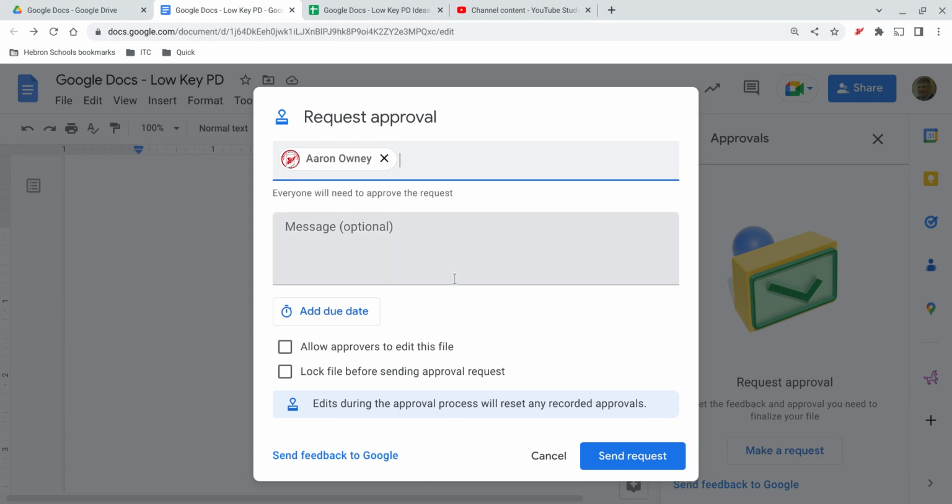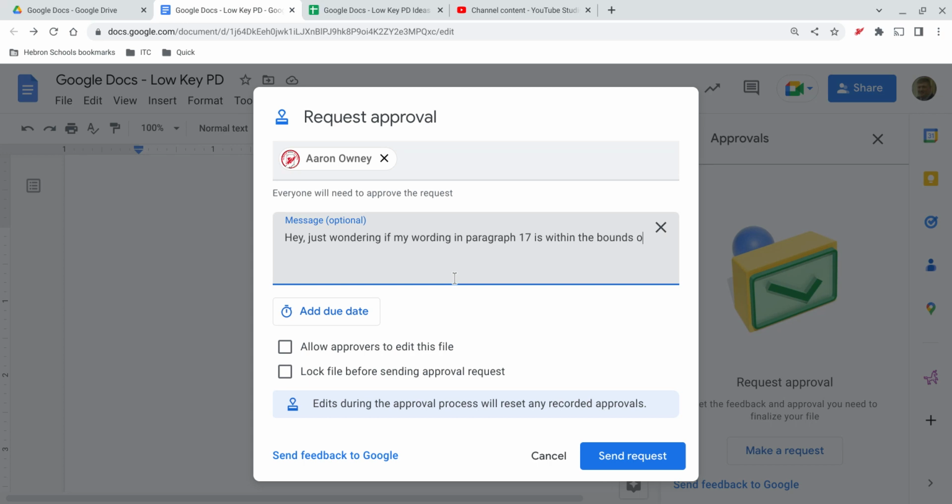maybe it's Mr. Oni. Hey, just wondering if my wording in paragraph 17 is within the bounds of board policy, or something ridiculous like that. You can allow the people who you are requesting approval from to edit the file. So maybe they don't like it and they change it to something that is more appropriate.